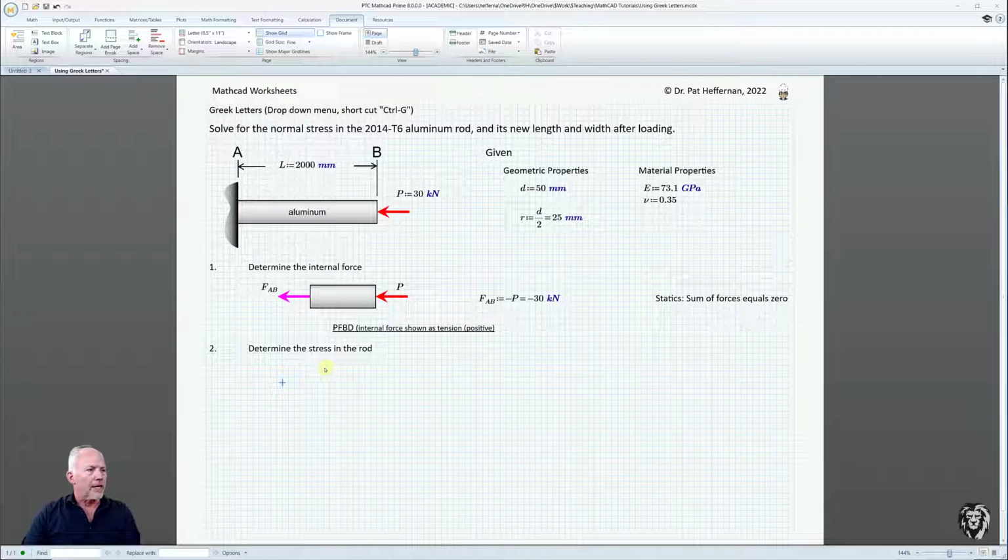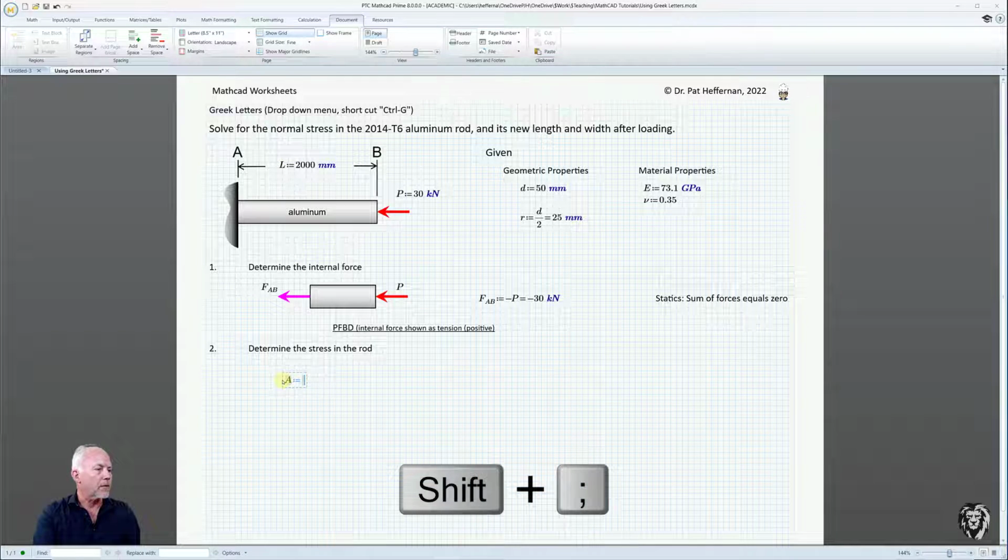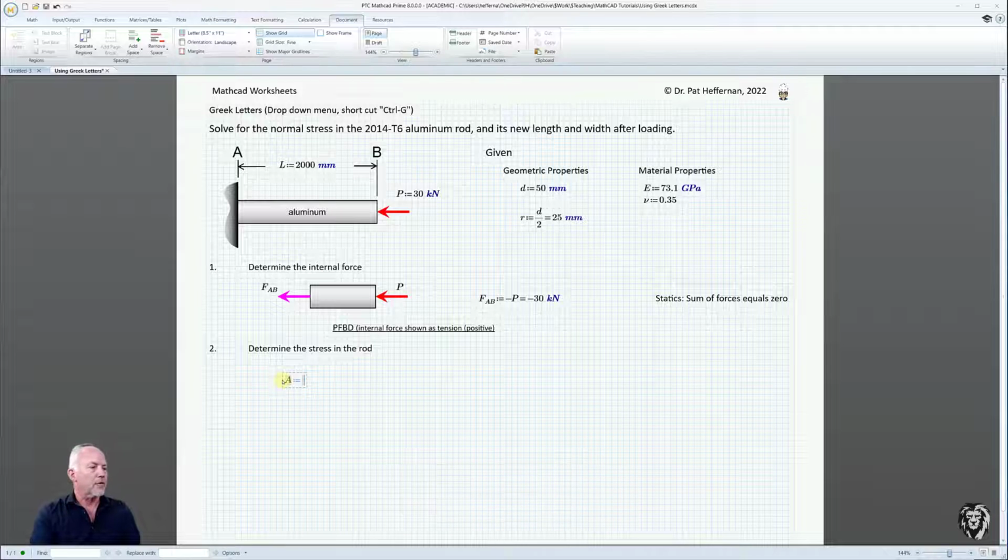We're going to calculate the stress in the rod, and so far we've got the internal force between A and B, but we want to go on to calculate the stress. And so to get the stress, the first step I need to do is to get the area. So I'm going to go A for area, define it using my colon, and that's equal to pi times r squared, or pi r squared. And so there's a couple different ways to do this.